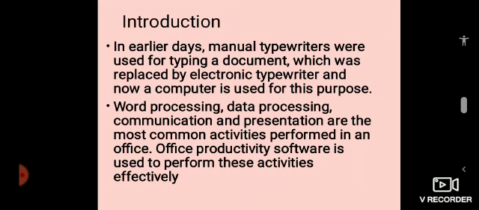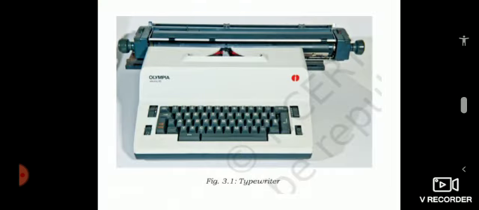Now, the device we first used is the manual typewriter. Then we had the electronic typewriter. Later we came into existence, and still till now we are using computers for this documentation purpose. So look at this typewriter. Are you able to have a clear view of this typewriter? Fine. Here, this typewriter has keys and a roller to place your paper.